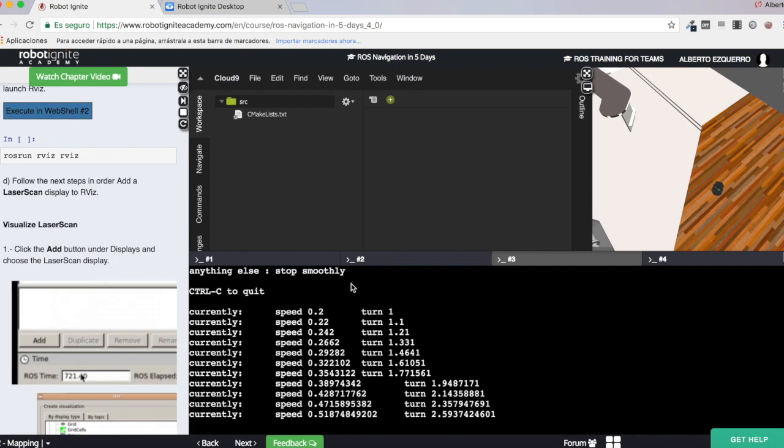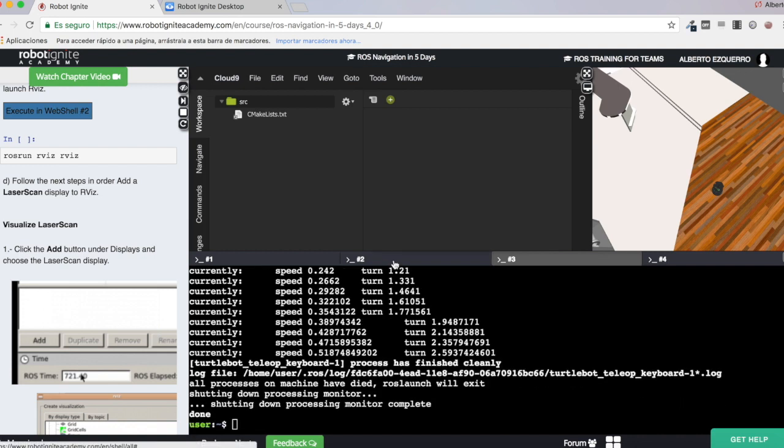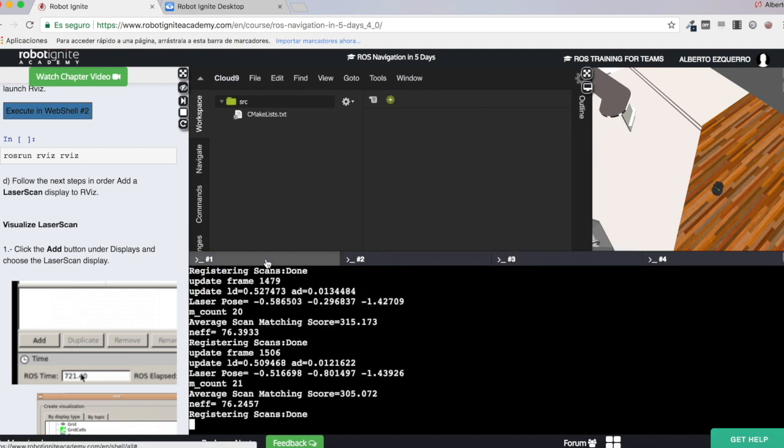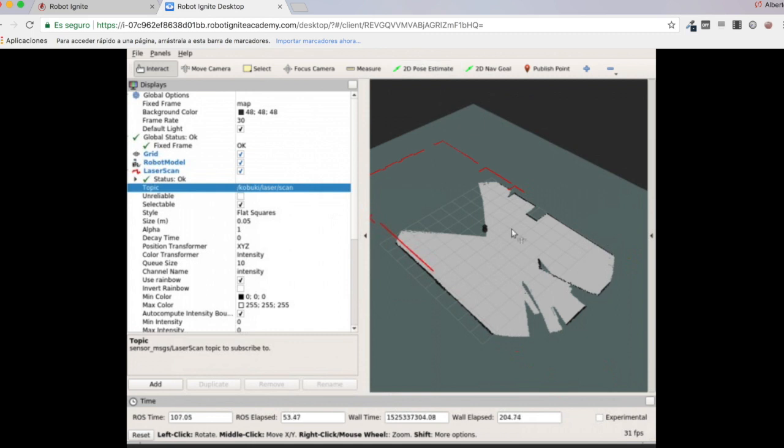I can close the teleop program. This one I can close. And yeah, so now I have this portion of a map created. So what I'm going to do with this is to save it. Let's imagine this is the whole map, okay?